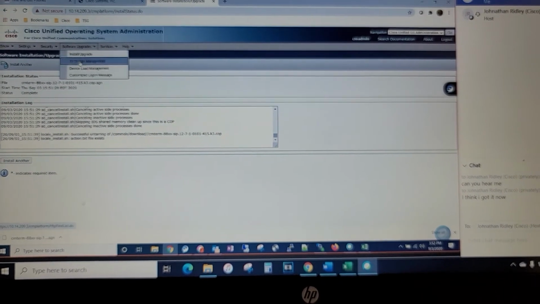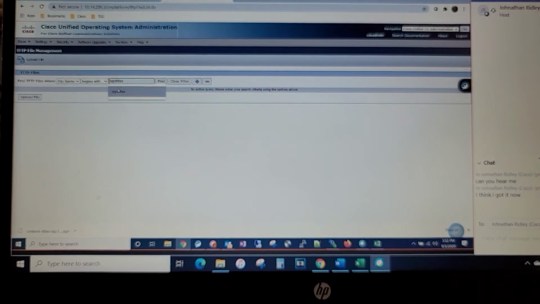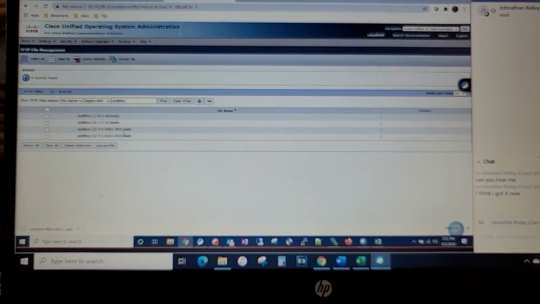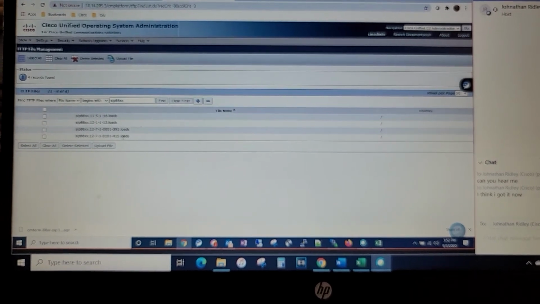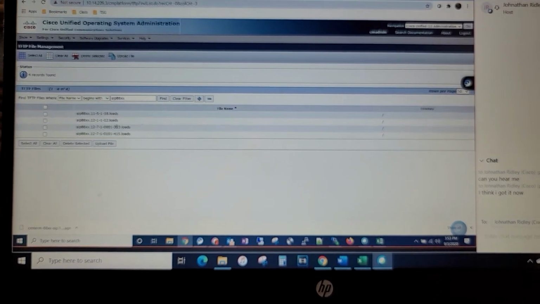Okay, so that's done. Here we can go to TFTP file management. We can search for the file. Okay. And you see the two loads. Yep. You got the newer one here that we just loaded. And this other one I had included with a device pack installation.